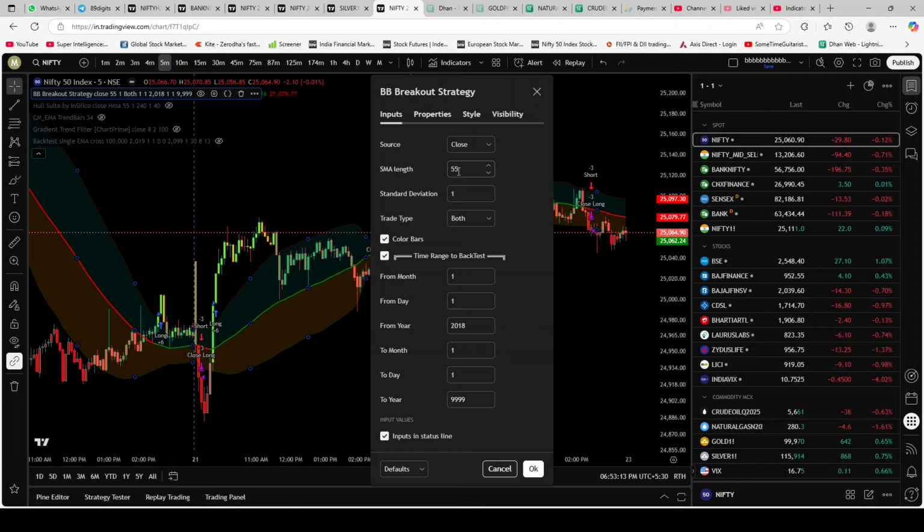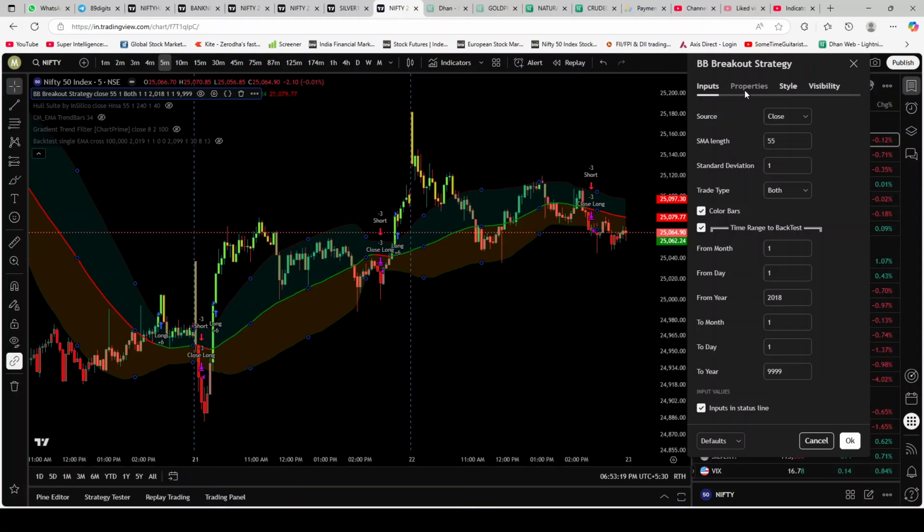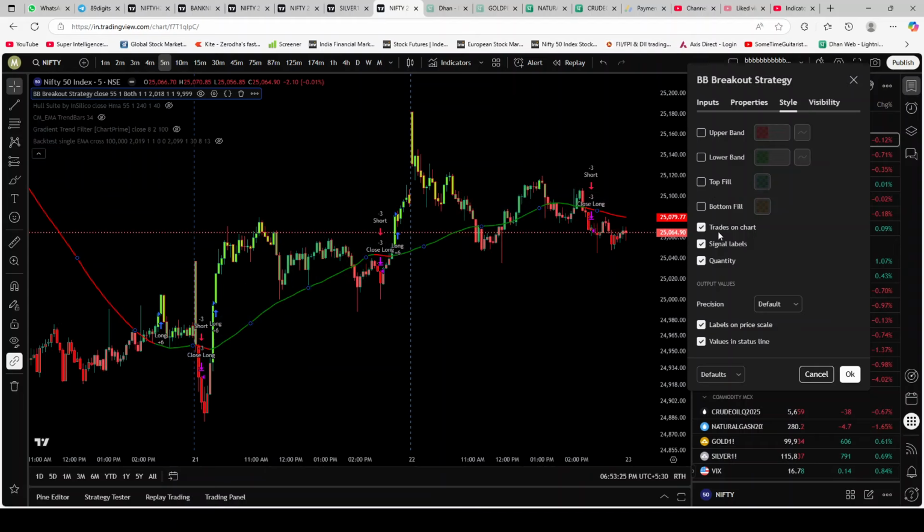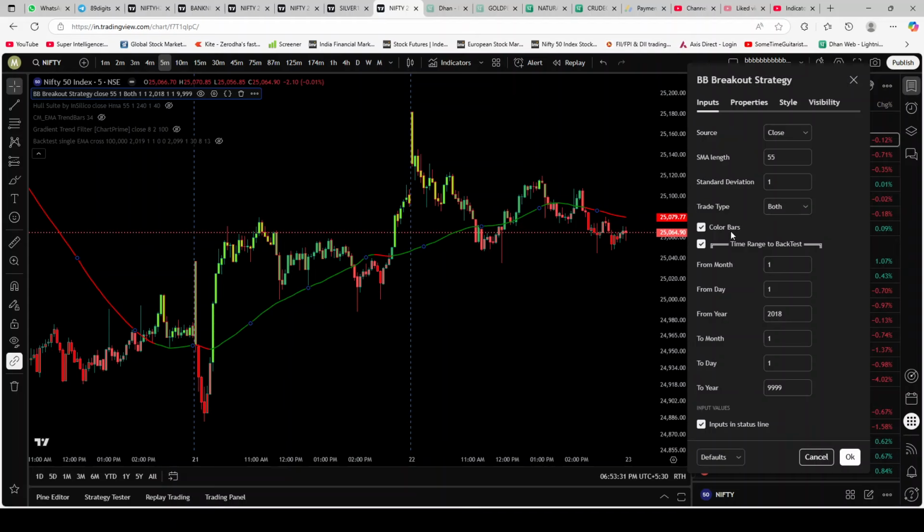And let's just see a few more indicators. So you can use this indicator the way you want it. It's pretty simple. If I had to use it, I'll get rid of everything. I'll show you how I would use it. I would just get rid of the upper band, lower band, top fill, bottom fill, trades on chart. I don't need all this signal label, nothing I require. I would not even use this bar color.